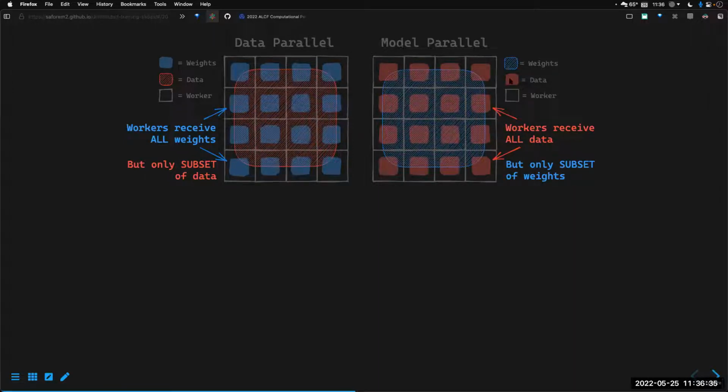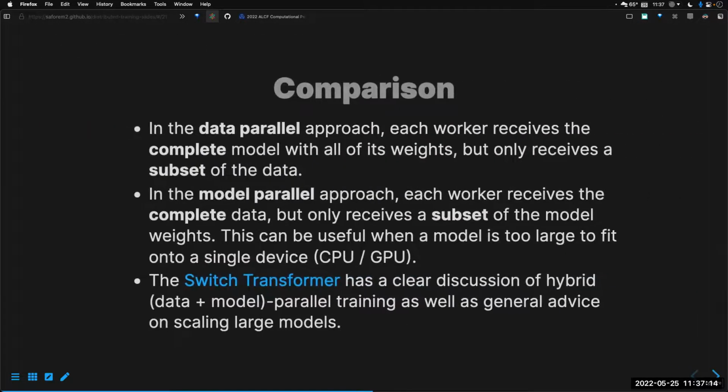That's in contrast to the model parallel approach, where in this case, each worker receives a complete copy of the data set, as they would need to complete the forward pass of the model. But in this case, they only have some subset of the weights. The problem with this approach, as I mentioned before, is dealing with communication and really having effective tools to deal with that. But this is hopefully illustrative, another way of distinguishing between the two approaches and helping to keep things straight in your head.